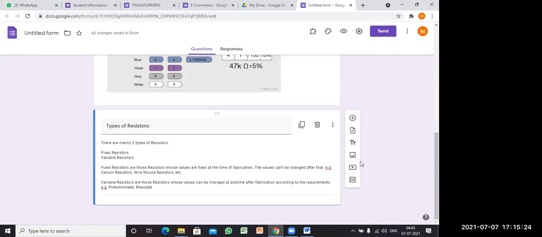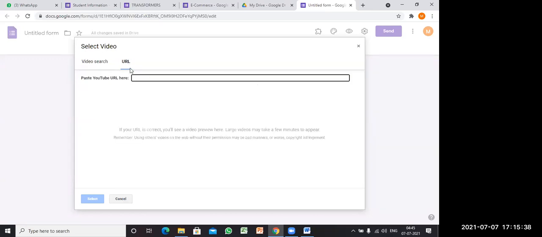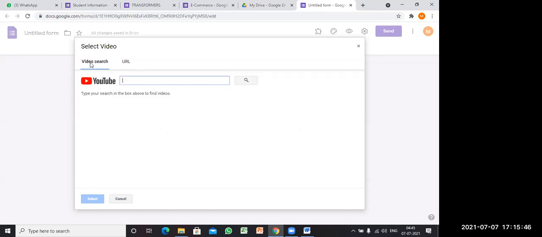To add videos, we have this fifth option, add video. Click here. Then if you have the URL of the video, you can simply click on URL and type the URL here. Or if you want to search for a particular video on YouTube, then click on video search. Here I will type Laksh soft skill.